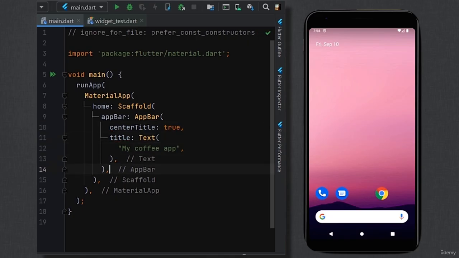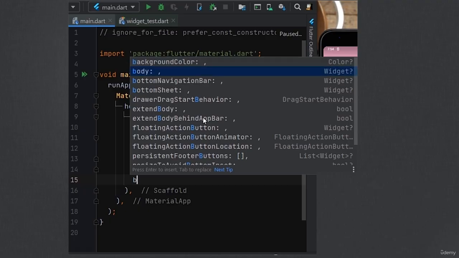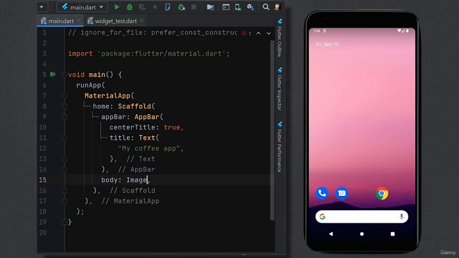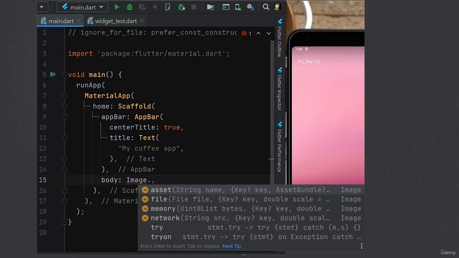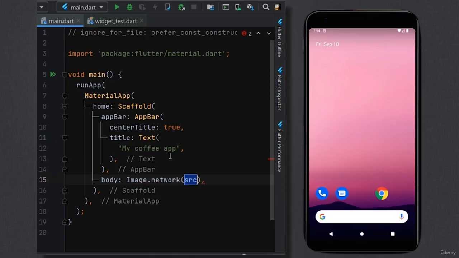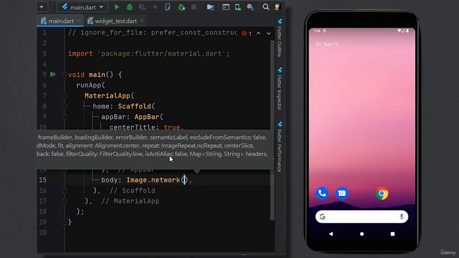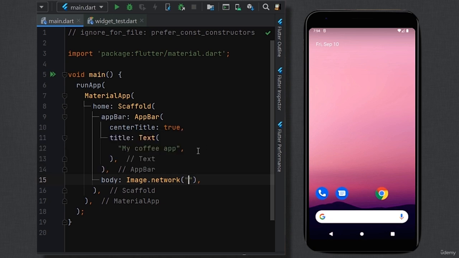Okay, let's go ahead and type body and then images dot. Here you can see we have the options. We want to use the online link, so in order to do that, we have to select network. As you can see, the source accepts a string. And we can already put the quote here.